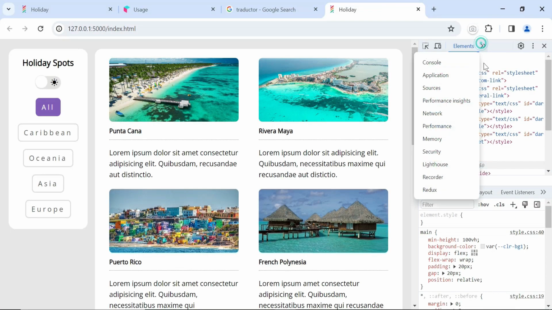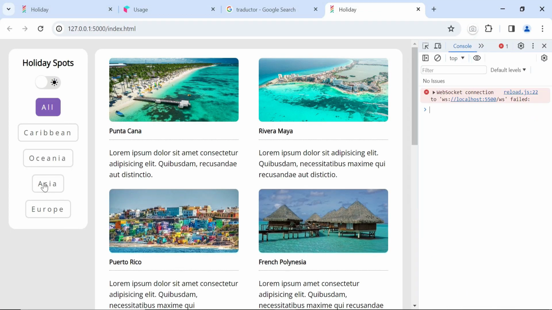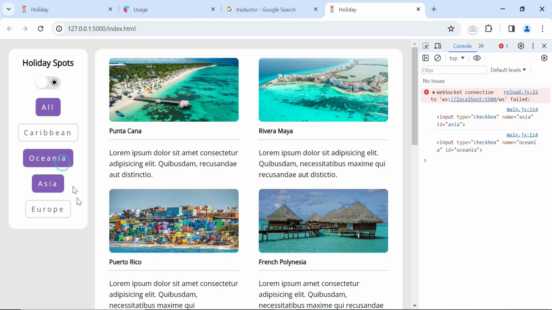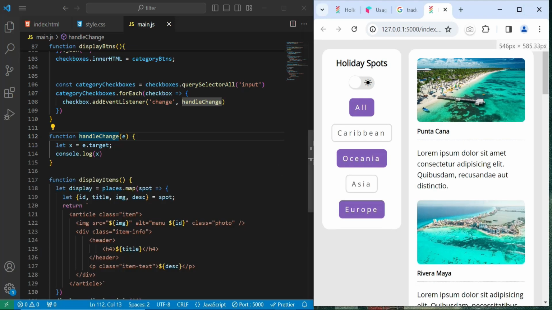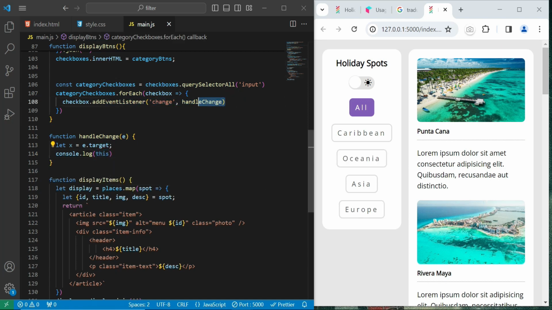So if I go within the console and click on any of those, we'll say Asia, Oceania, Europe, Asia again, because that's the one that's being changed. Now, the same idea is going to run if we use this keyword. This keyword, by the context of this listener, is attached to the one that is triggering the action. This is deep JavaScript knowledge, but just get the idea that we can use the this keyword.